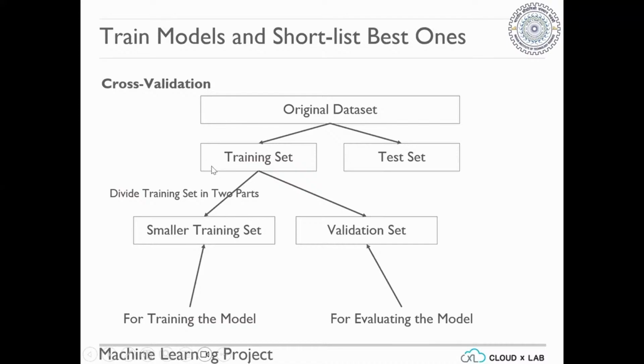Right. So let's say out of 80% of training data, we can use again 80% for a smaller training set and 20% for the validation set. This smaller training set we will use to train our model, and this validation set we will use if we want to decide any hyperparameter, any parameter on which the model performance depends. So this is the purpose of the validation set.